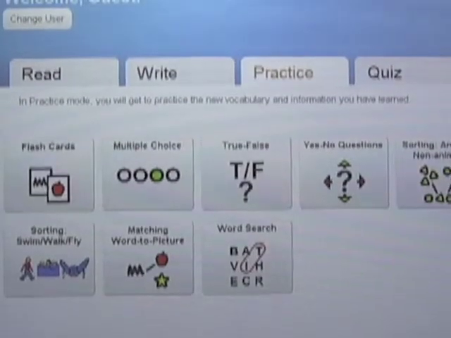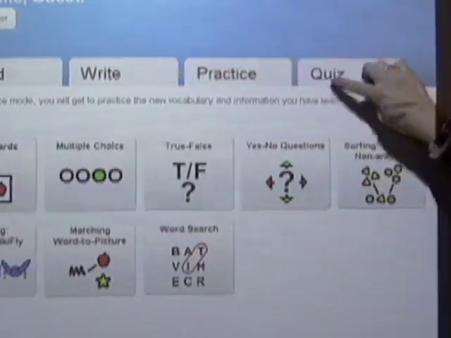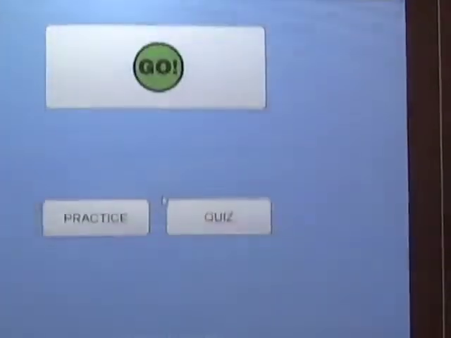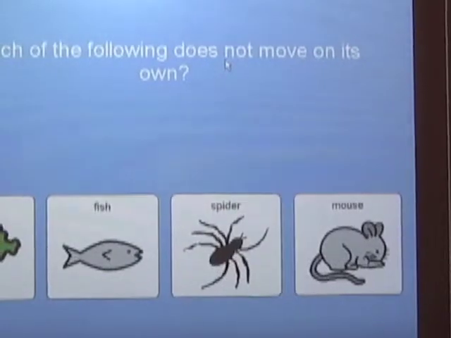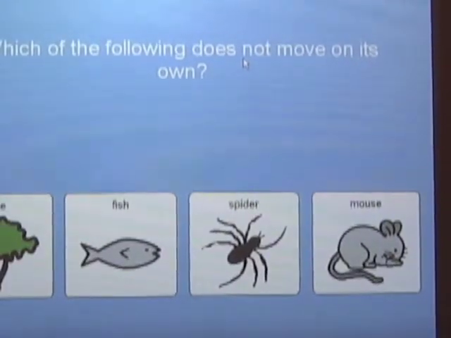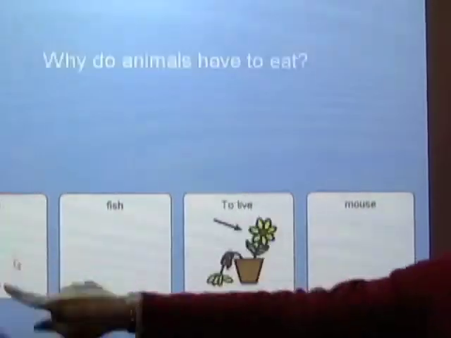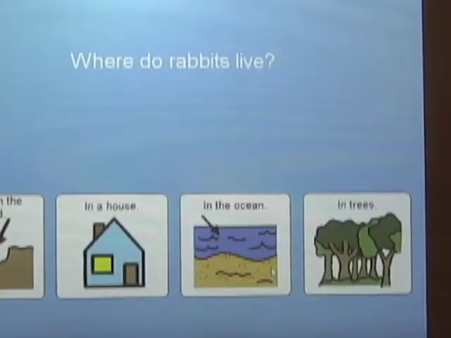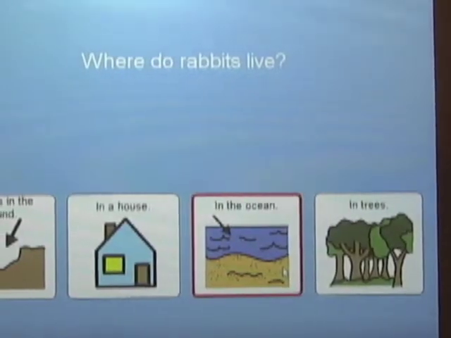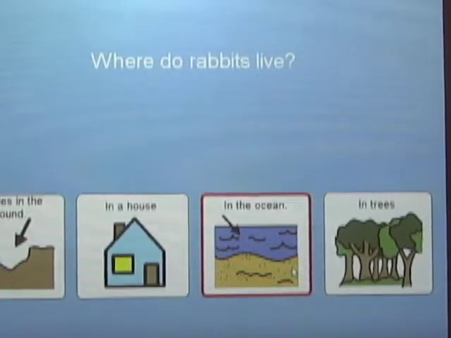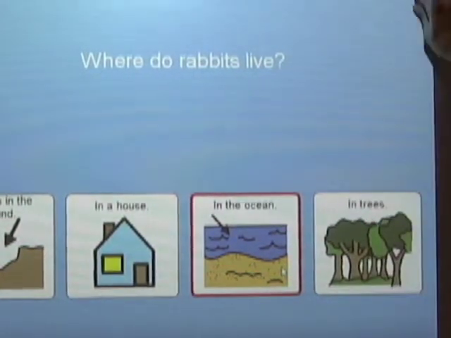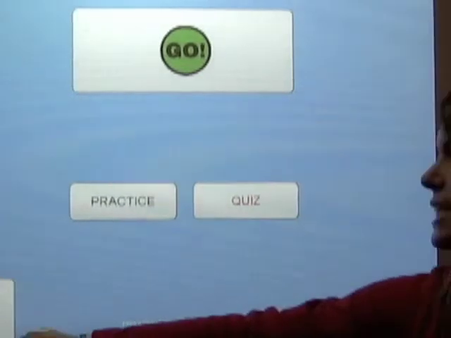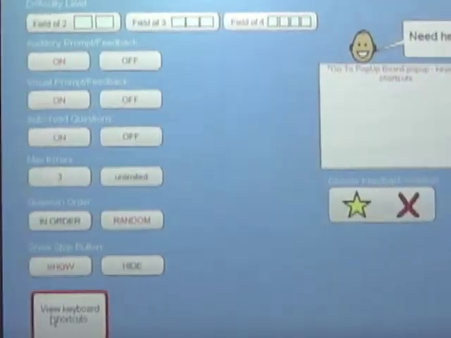We'll go ahead into quiz mode and take a look at one additional activity. Which of the following does not move on its own? Why do animals have to eat? Where do rabbits live? Again, in quiz mode, you're not going to get the feedback as to whether they're correct or incorrect. Just a reminder that each of the activities does have a collection of options to customize that activity.